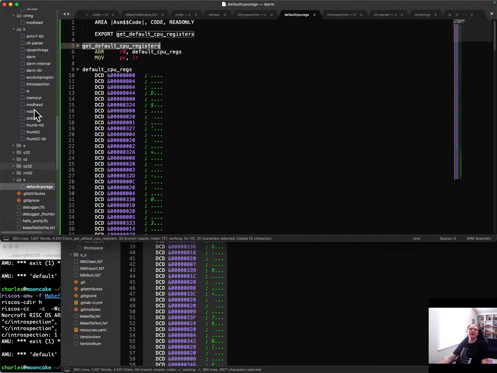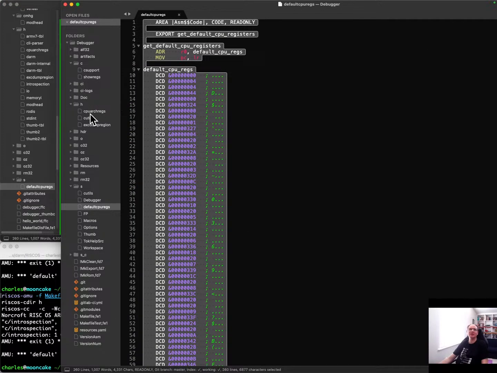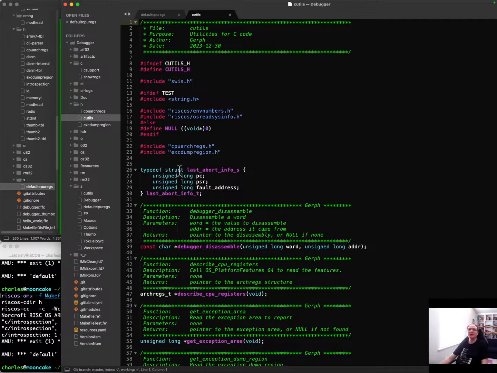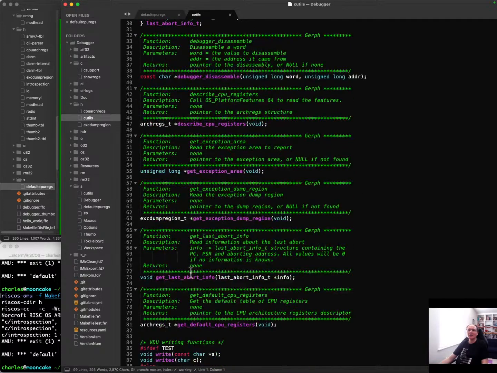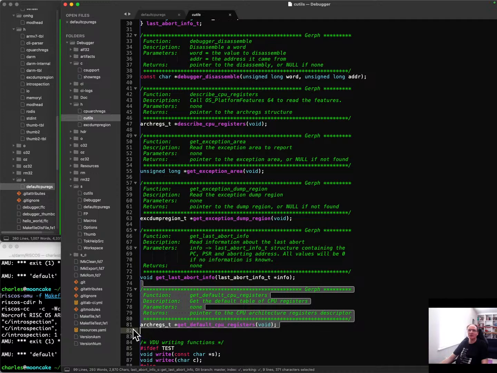I can declare that in the header. In fact, I'll just pinch the header declaration from CUtils. And get default CPU registers. There we go. And we can dump that in here.